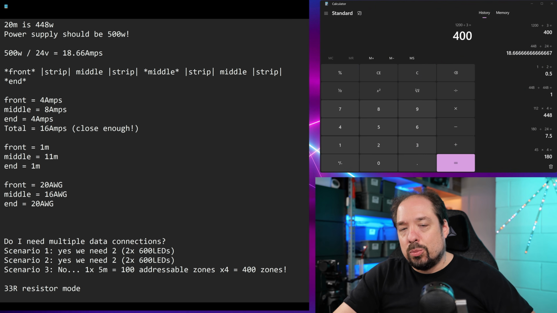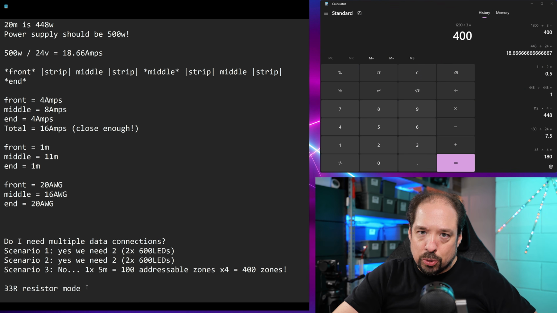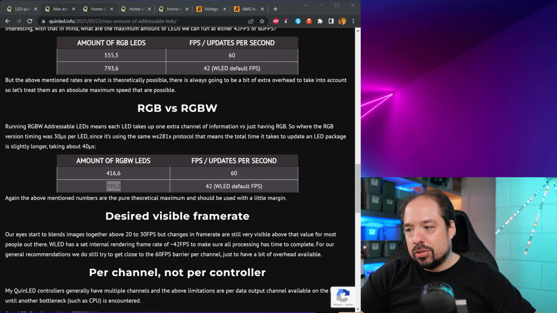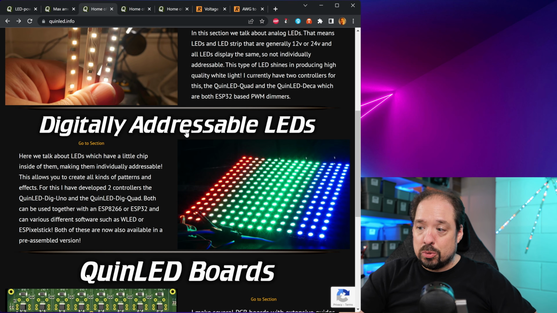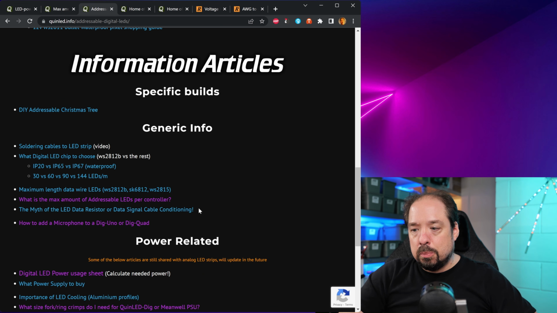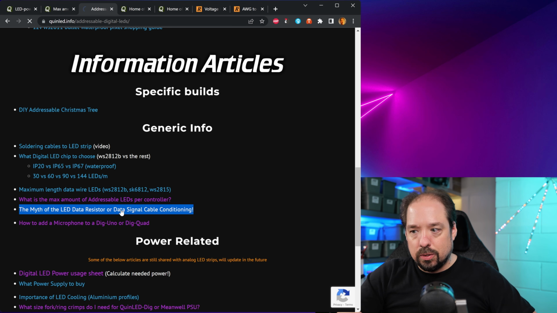Okay, I think we've said enough about that subject. The last thing on our list is 33R resistor mode. What the hell is that? Well, we go back to our website, we go to addressable LEDs, and there's an article and a video there called The Myth of the LED Data Resistor or Data Signal Cable Conditioning.